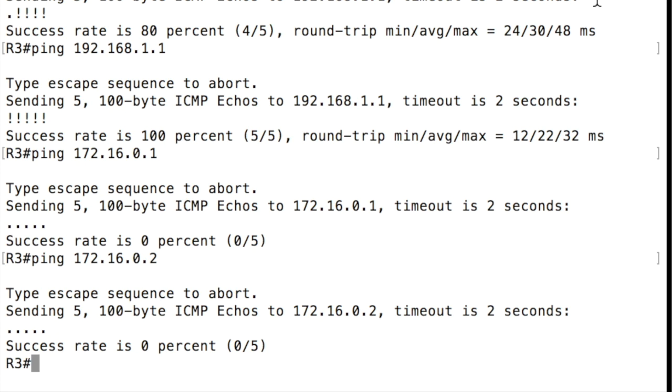So why is router 3 unable to reach the 172.16.0.0 subnet? Well, the reason for that is the routing table on router 3 is currently empty and it has no idea how to reach this network. We will have to configure it.